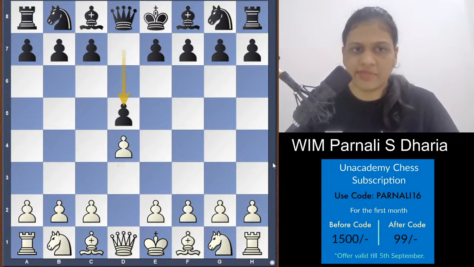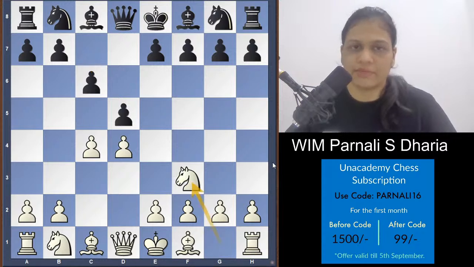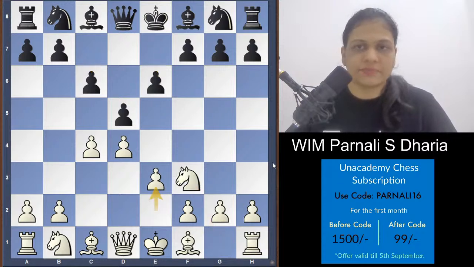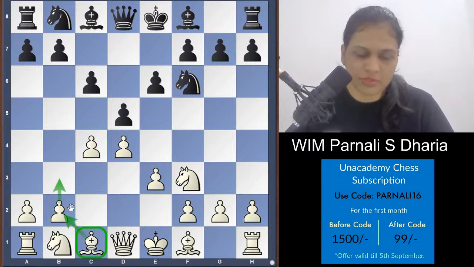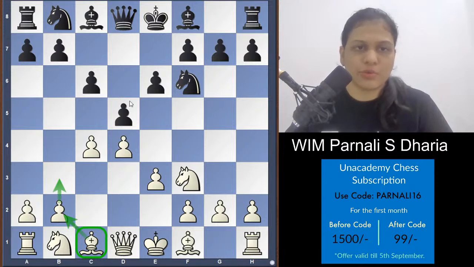So d4 d5, c4 c6. So we have the Slav, knight f3 e6, e3, knight f6. So usually when e3 is played, this bishop can become a problem. So b3 is played and the bishop is developed from here, because in most cases we wonder what to do with the bishop if it's locked inside. But you play b3 and then bishop b2.